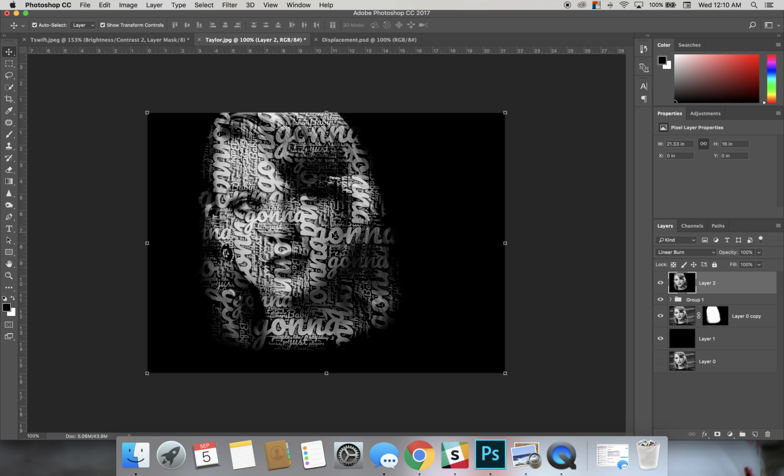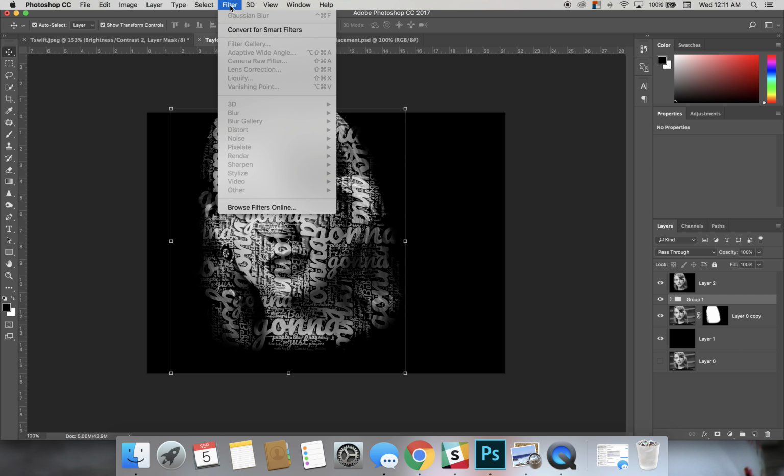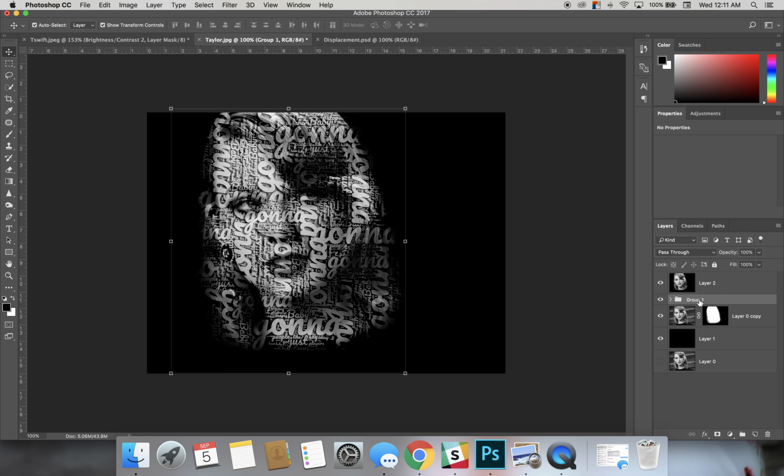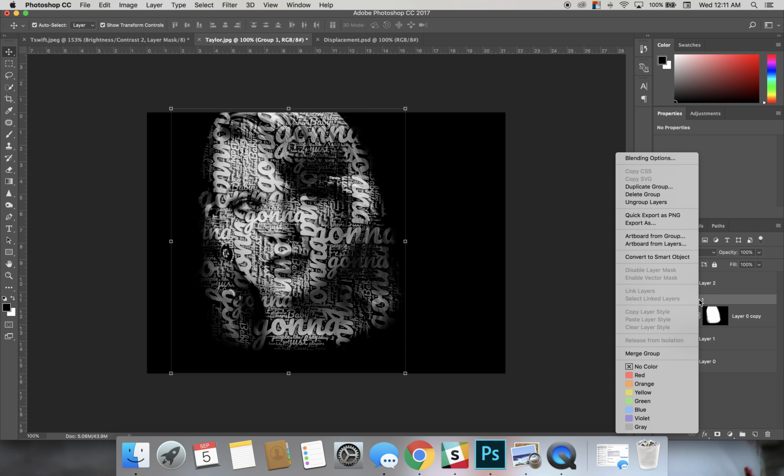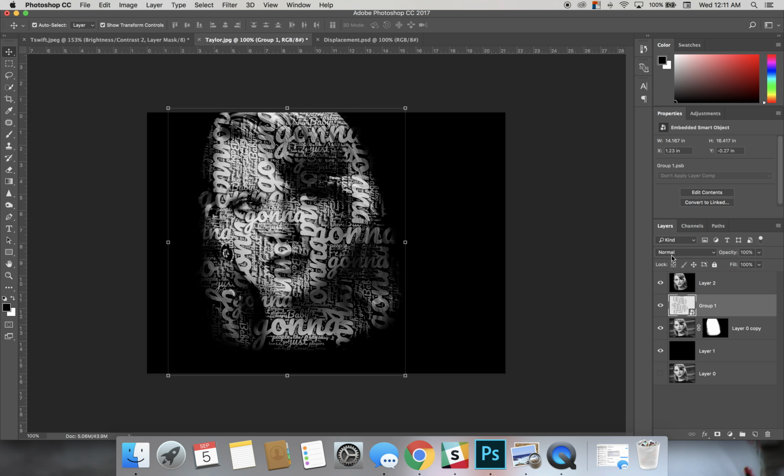And we are very close to finishing. There's just a couple more steps. At the beginning, we made this displacement layer. We want to use this displacement layer to kind of mold the words so they fit around her face a little better. So we want to manipulate this group of text, but as you can see, if I go to filter with that selected, it won't let me do anything. So we need to turn this into a smart object. We're going to do that by right-clicking the group and selecting Convert to Smart Object. And now we have this as a smart object.